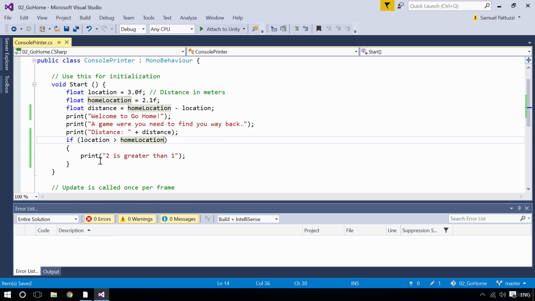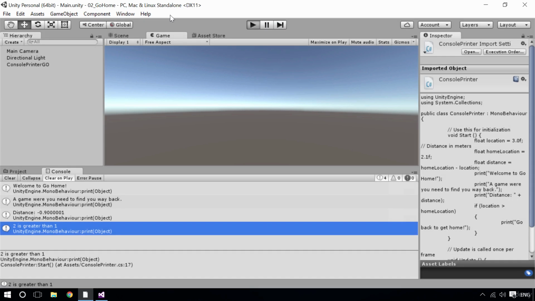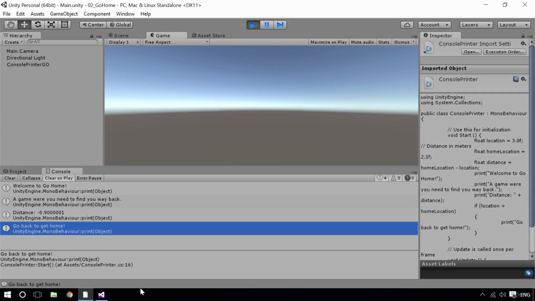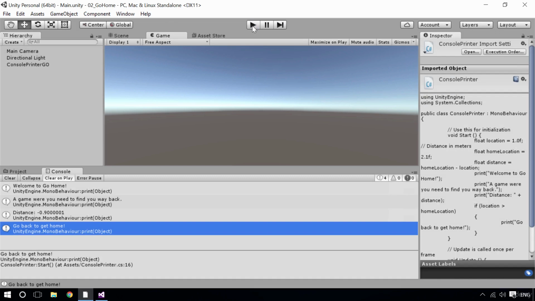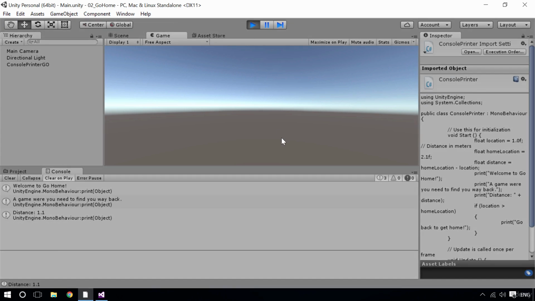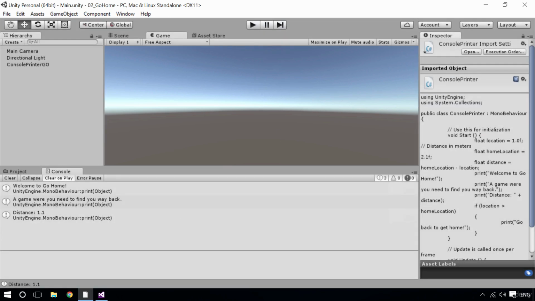Simple. Now, what is the instruction? If the location is greater than the home location, it's going to be go back to get home. Now, let's test that out. Yes, go back to get home. That's because the location is greater. But what if my location was less? Then nothing is printed. I have no instruction.